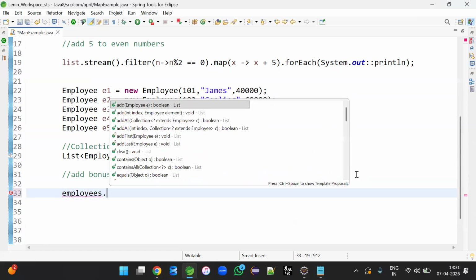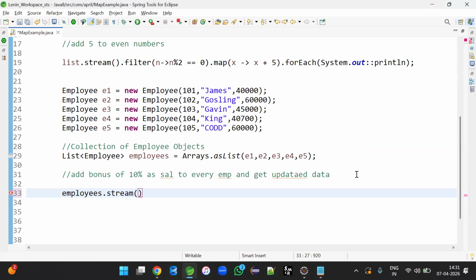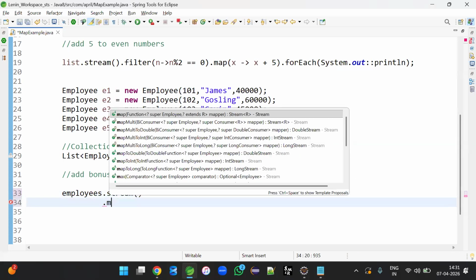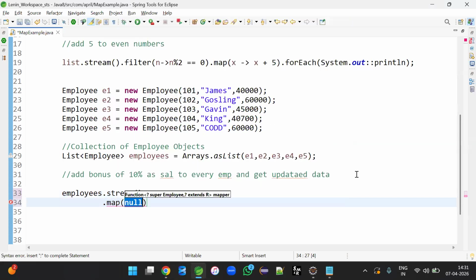Then stream the collection by using the stream method. Once we stream it, filtering is not required. Directly we have to go for the map. When it comes to map, it takes any reference. So e for employee, lambda. What are we supposed to do?